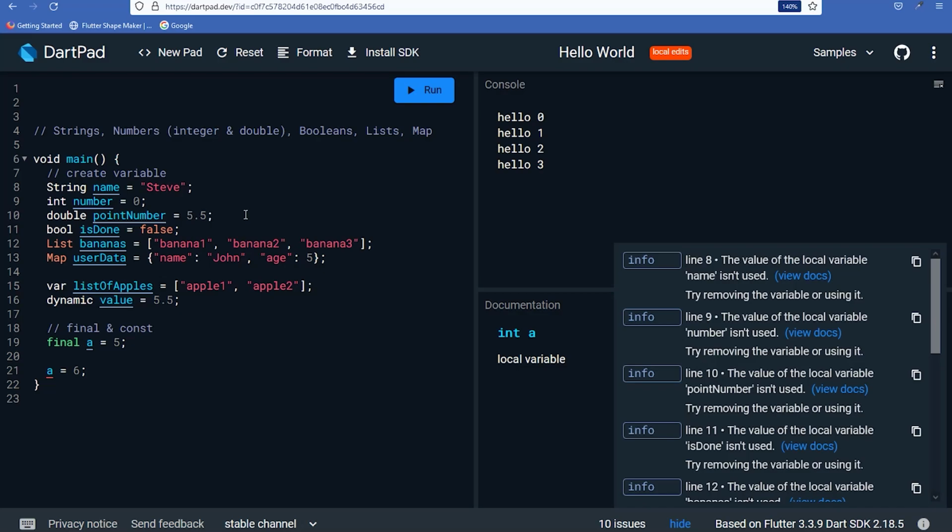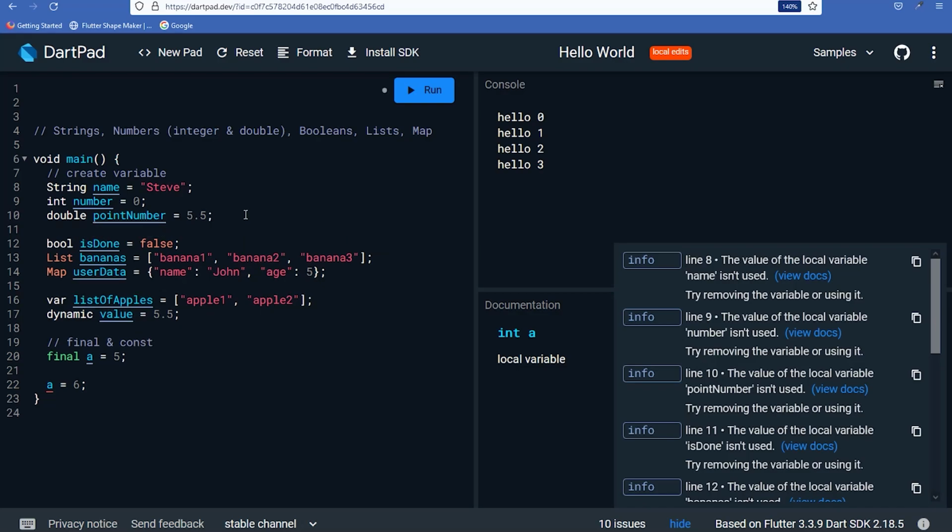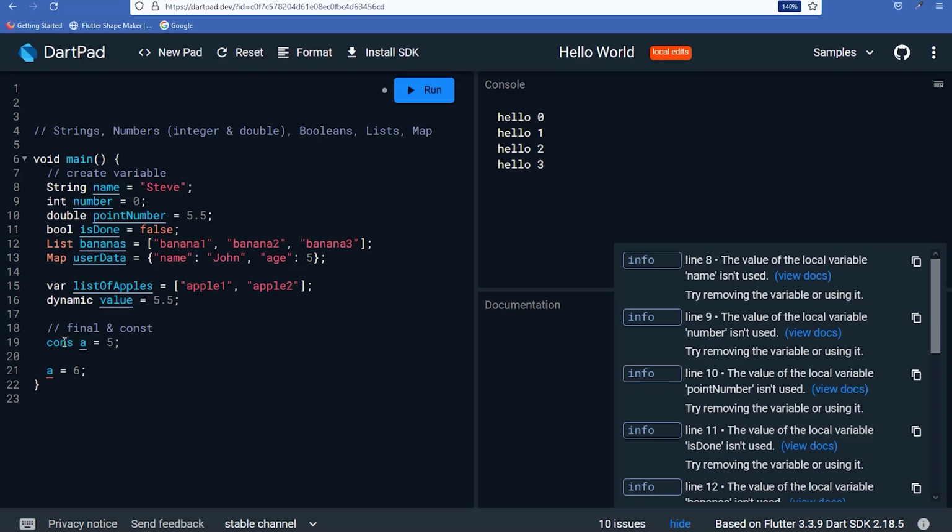But in case of other values, like we have this double pointNumber, and we do pointNumber equal to 6, that's not giving us a compile-time error, just because these are not constants. So let's remove this, and const is the same, we cannot do this. Now it is saying constant variables can't be assigned a value. So that's how these final and const variables are.